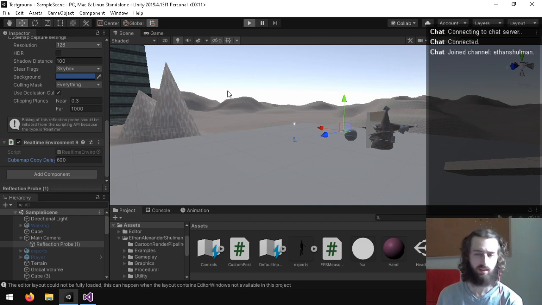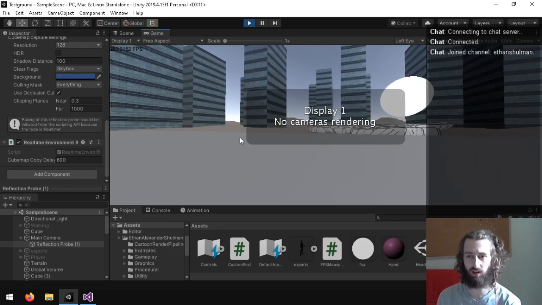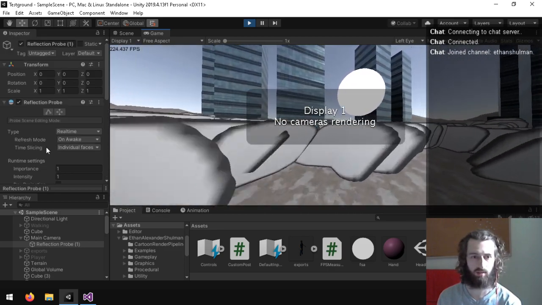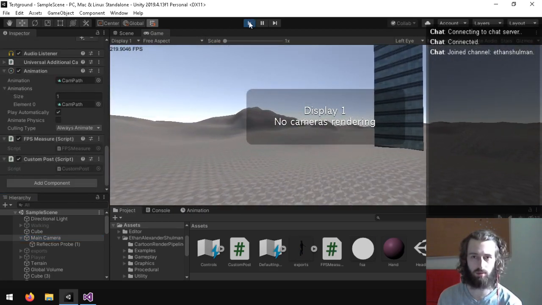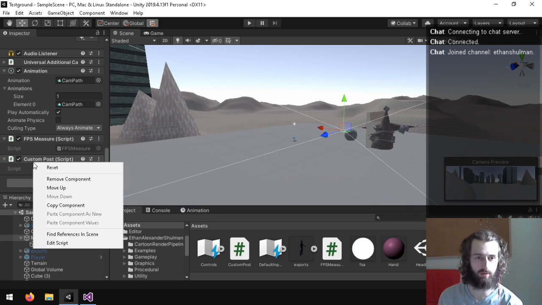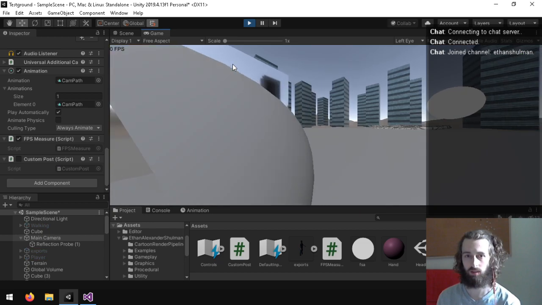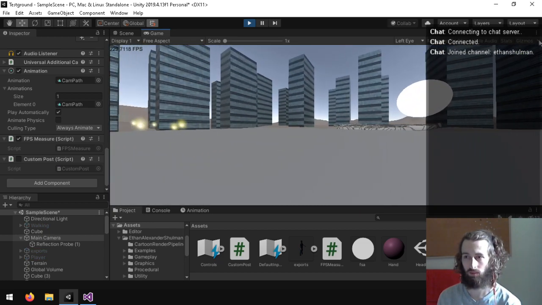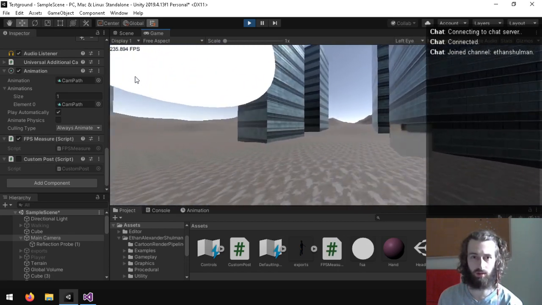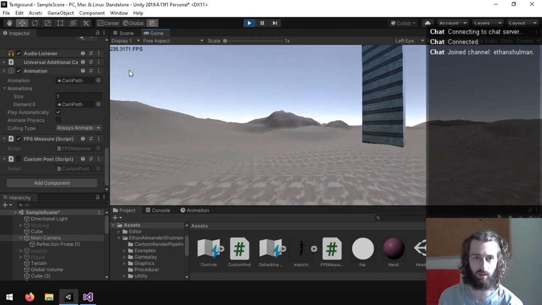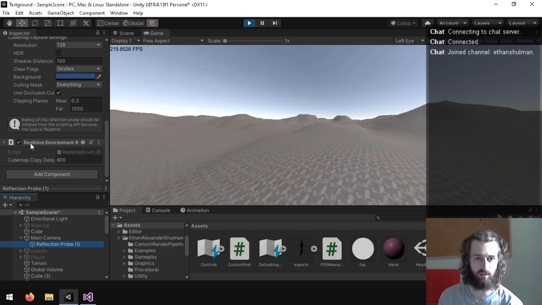So this is the little scene I made for benchmarking the universal render pipeline. Why does it say no cameras rendering? What? Oh, I have custom post enabled. I forgot about this. Oh yeah, this was a bug I found. I think there's a way to turn off that no cameras rendering. Okay, so we get around 230 FPS on this fly through of the scene.